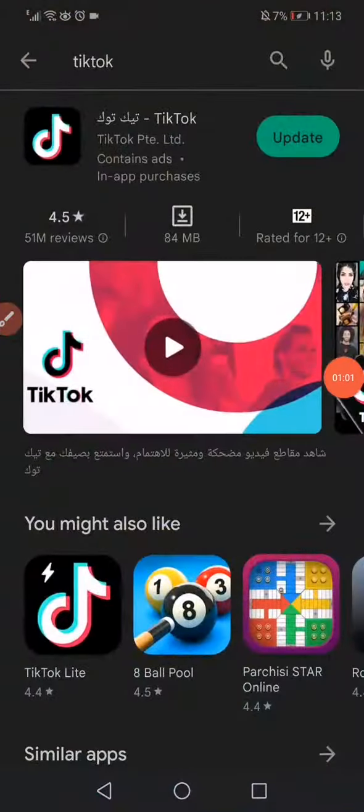and the last thing you want to do is update your TikTok in the Play Store or the App Store.